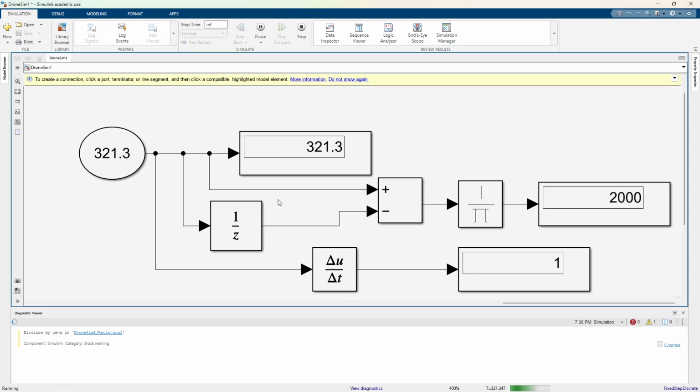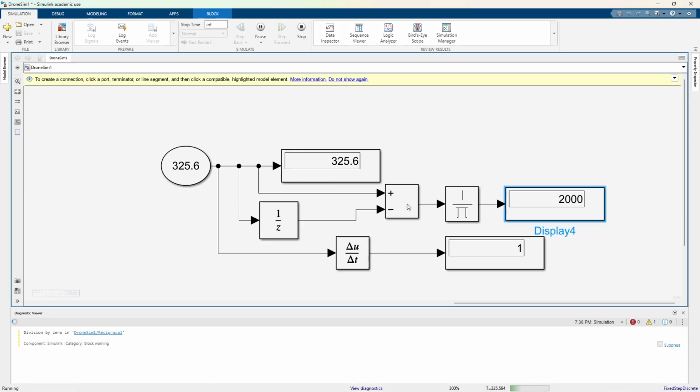So this is how we verify anyway. I got it as 2000. That's what I need. Okay.